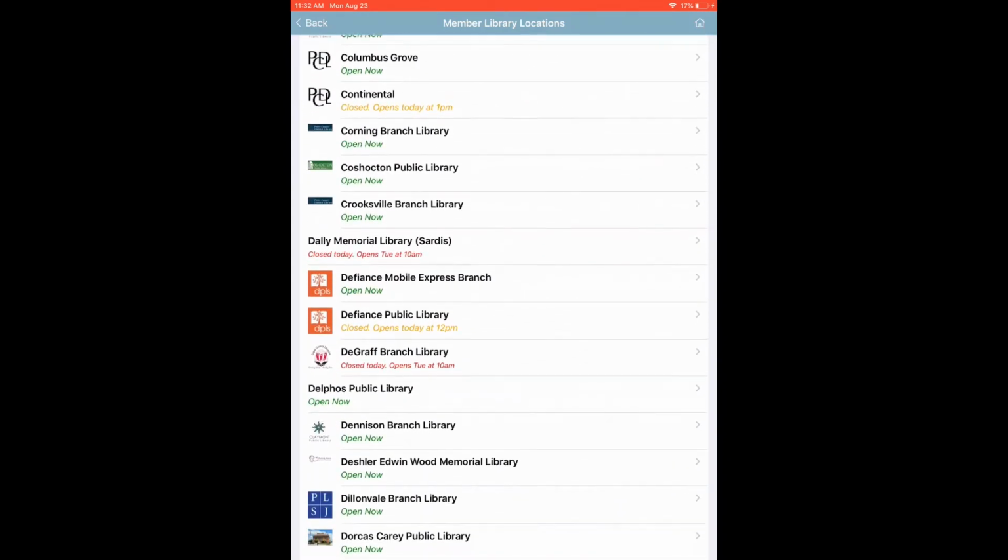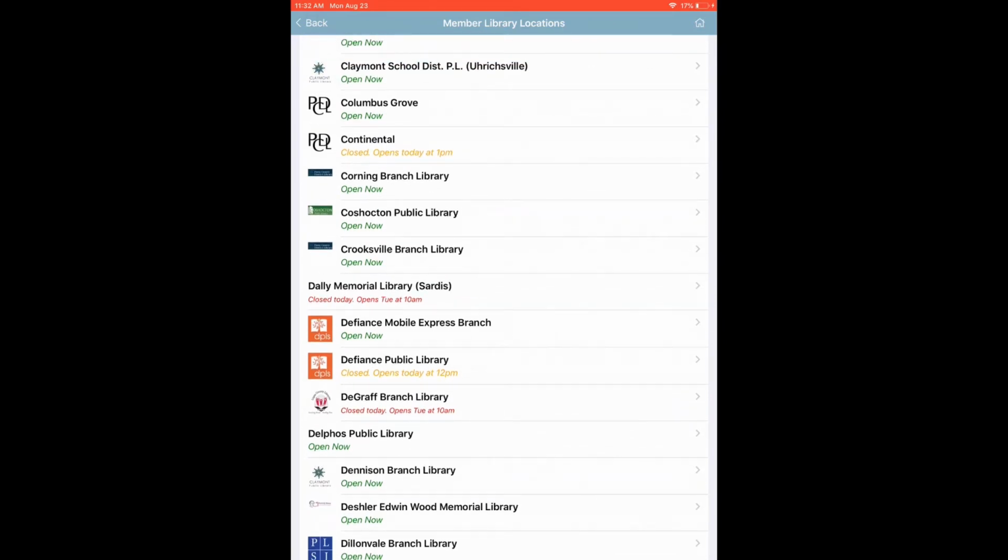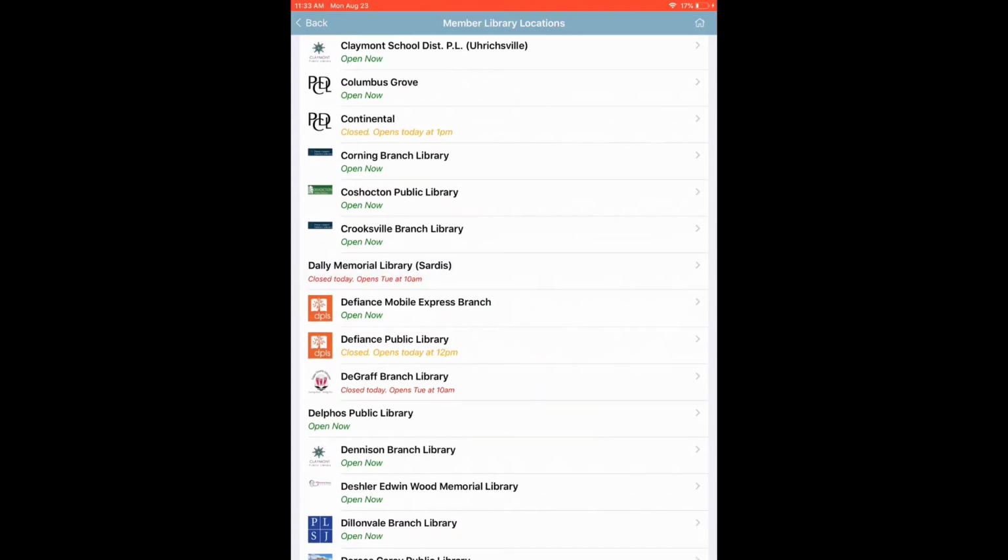So for example, let's say we're going to go to the Coshocton area, just because it's in front of me. So I'm going to click on Coshocton Public Library. It says they're open now. It's about a third of the way down the page. There, I'll highlight it for you so you can see Coshocton Public Library.